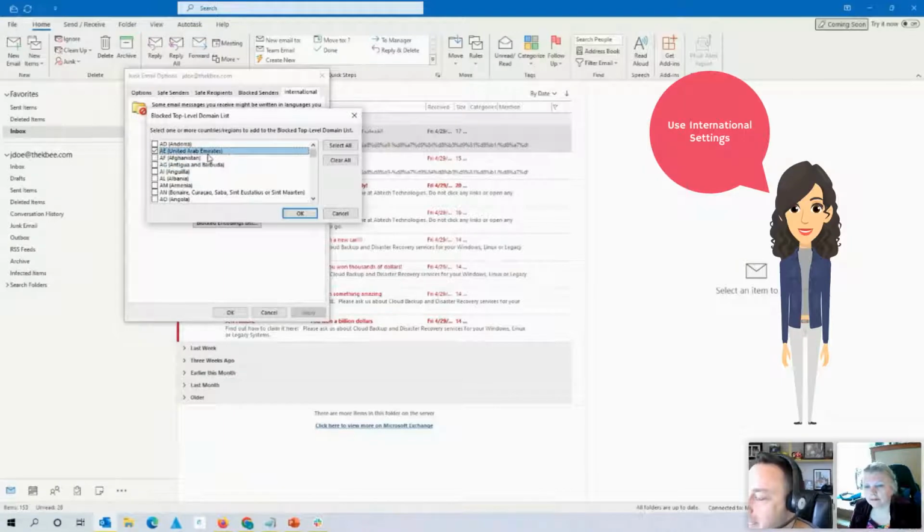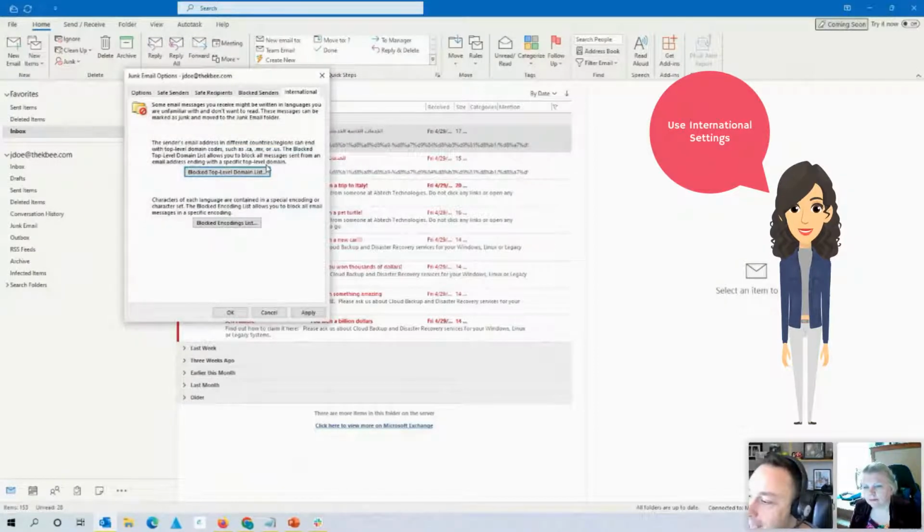Basically, if the email address ends with something other than .com and .us, then it could be coming from a different country. So if you're getting like 10 emails a day from the United Arab Emirates, you could come here, check this, and then hit OK. This is going to help prevent those emails from coming in.